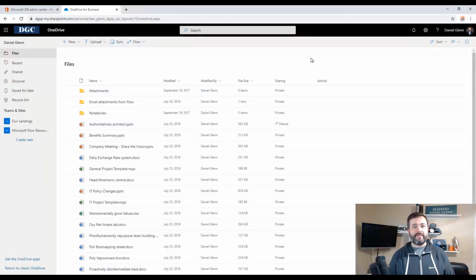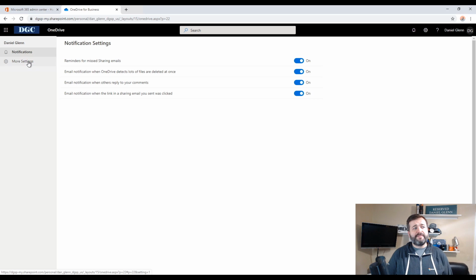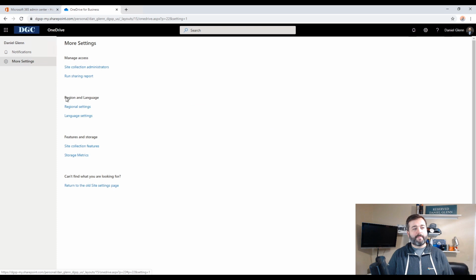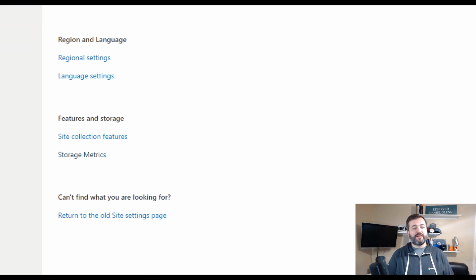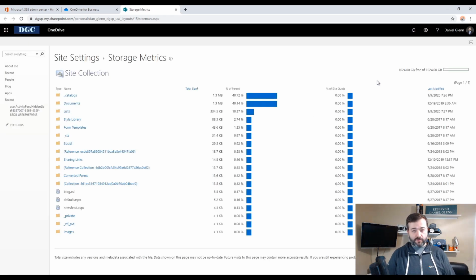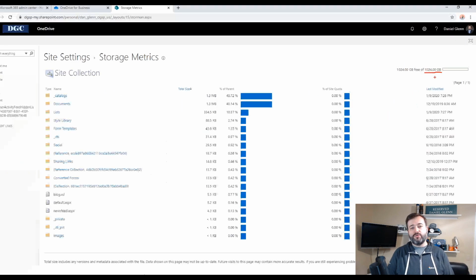Just to show you, I am in my OneDrive, and how do I know what my quota is? I go to the settings gear in the top right, and I go to OneDrive settings. Then on the left-hand side, I go to More Settings, and there's a Storage Metrics link right there. I can just click on that. When this page loads, I can look over on the far right-hand side, and it shows me how much space I've used out of my quota, which is 1024 gigabytes, which translates to 1 terabyte.